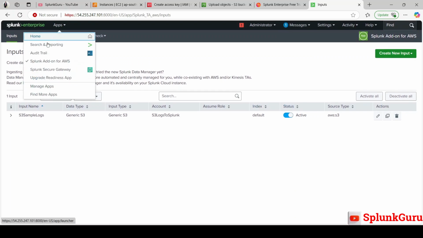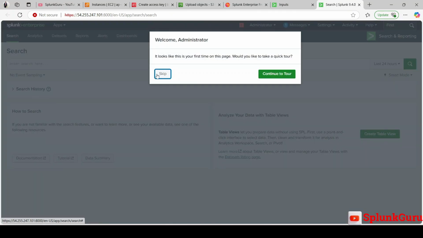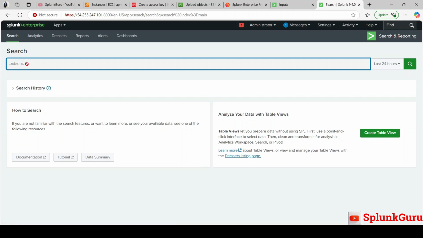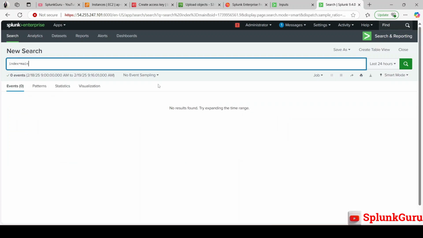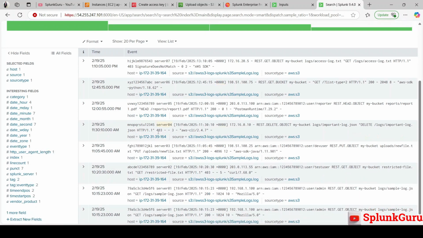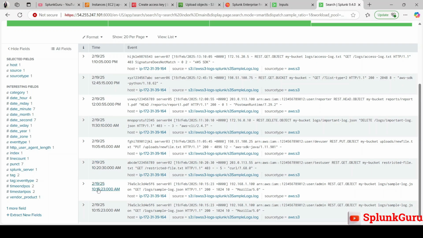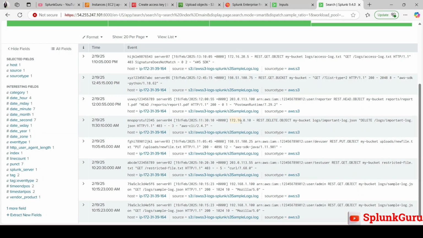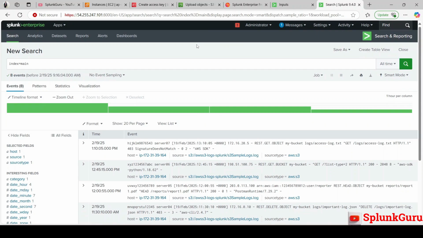Now let's see if we got any data in Splunk. Fine. We got all 8 events and all are from the 19th only. If you see in this file also, all events are from 19th Feb and the timing is 10:15 to 12:45. So we got all the events polled to Splunk now. That's how you can configure S3 logs ingestion to Splunk.